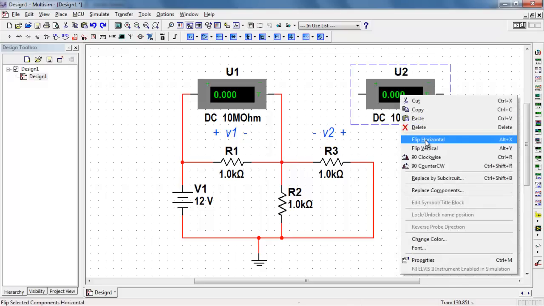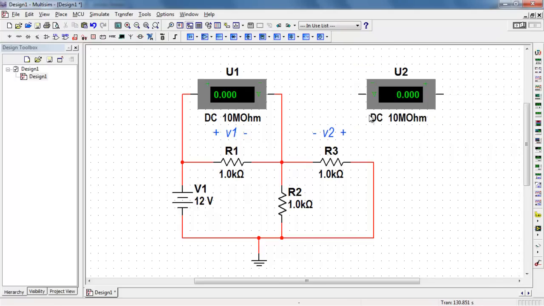Or if you like, you could do a horizontal flip to get the negative terminal on the same side that you need it. There's also a reversed version of the voltmeter indicator in that palette as well. Looks like V1 is 8 volts and V2 is minus 4 volts.